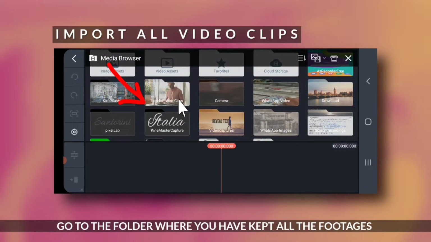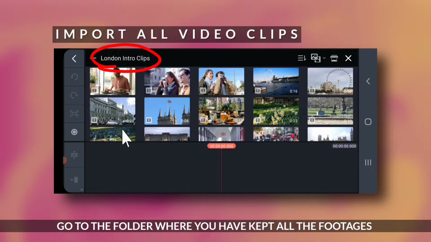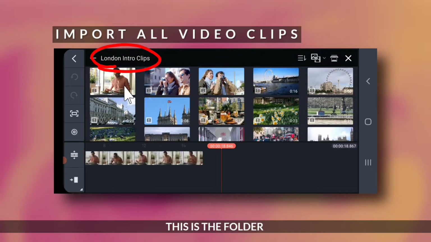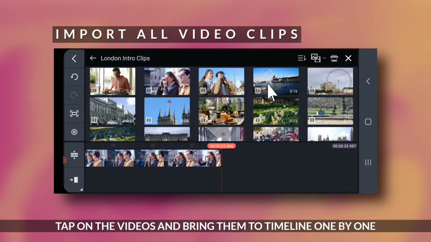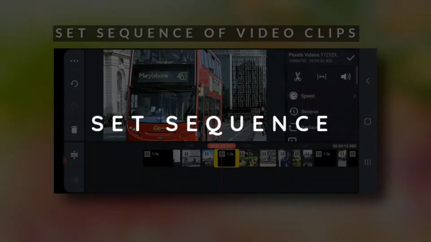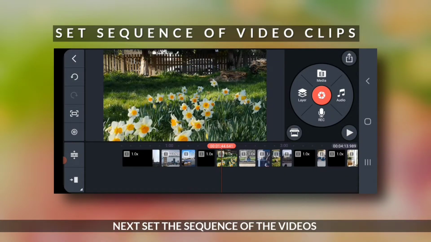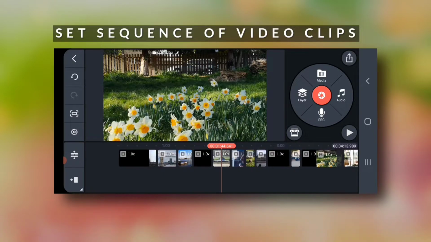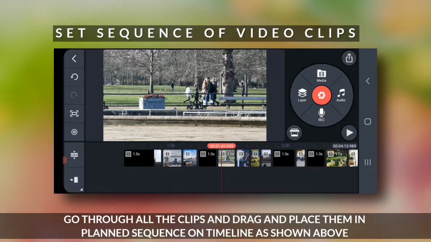Next, go to the folder where you have kept all the footages. So this is the folder. Next, I tap on the videos and bring them to timeline one by one. Next, we will set the sequence of the videos. I go through all the clips and drag and drop them to the desired position on timeline.